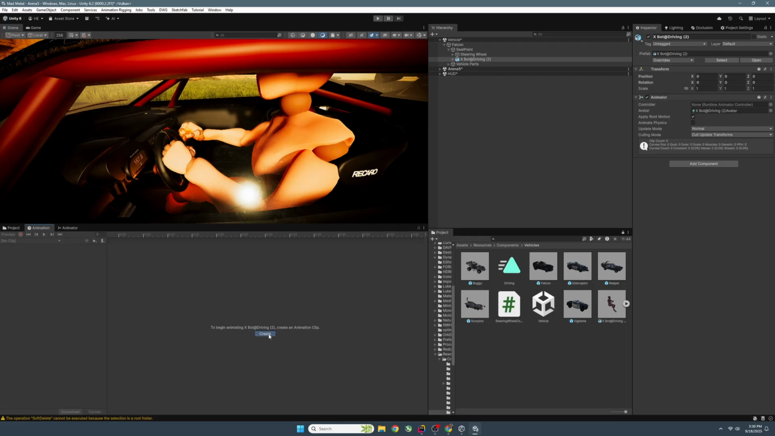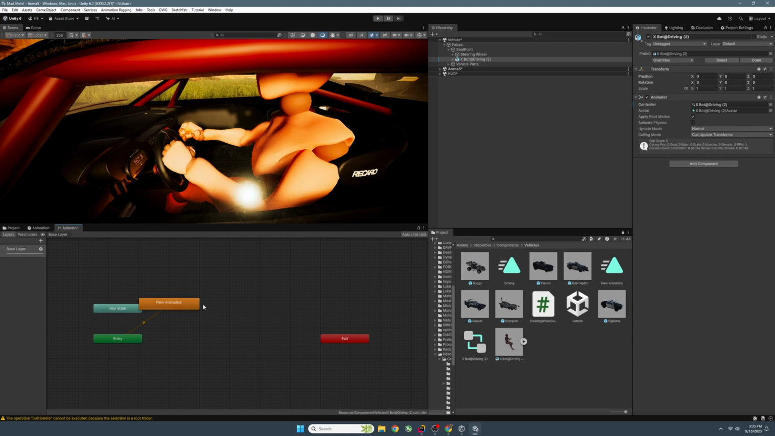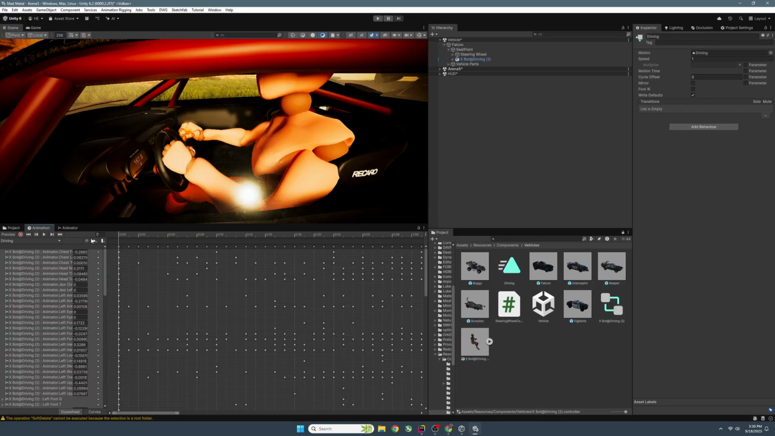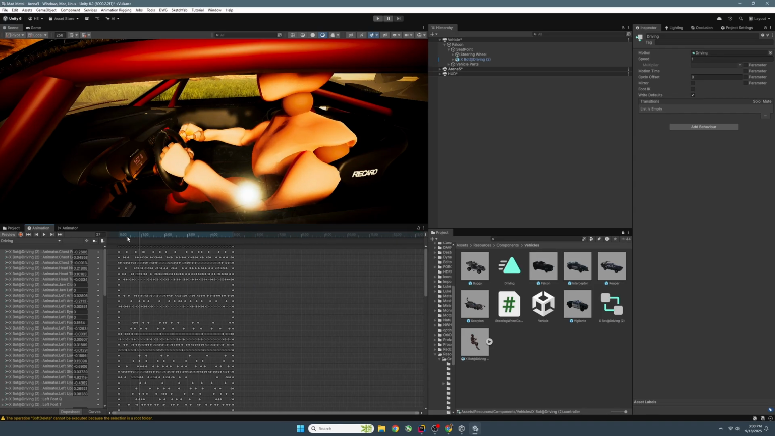So we'll just create a placeholder for now. Doesn't matter what you name it. We're going to be deleting that anyway. And then we'll put in our driving animator controller. That's the one that we copied and pasted. Once you're done with that, you can see that it works.